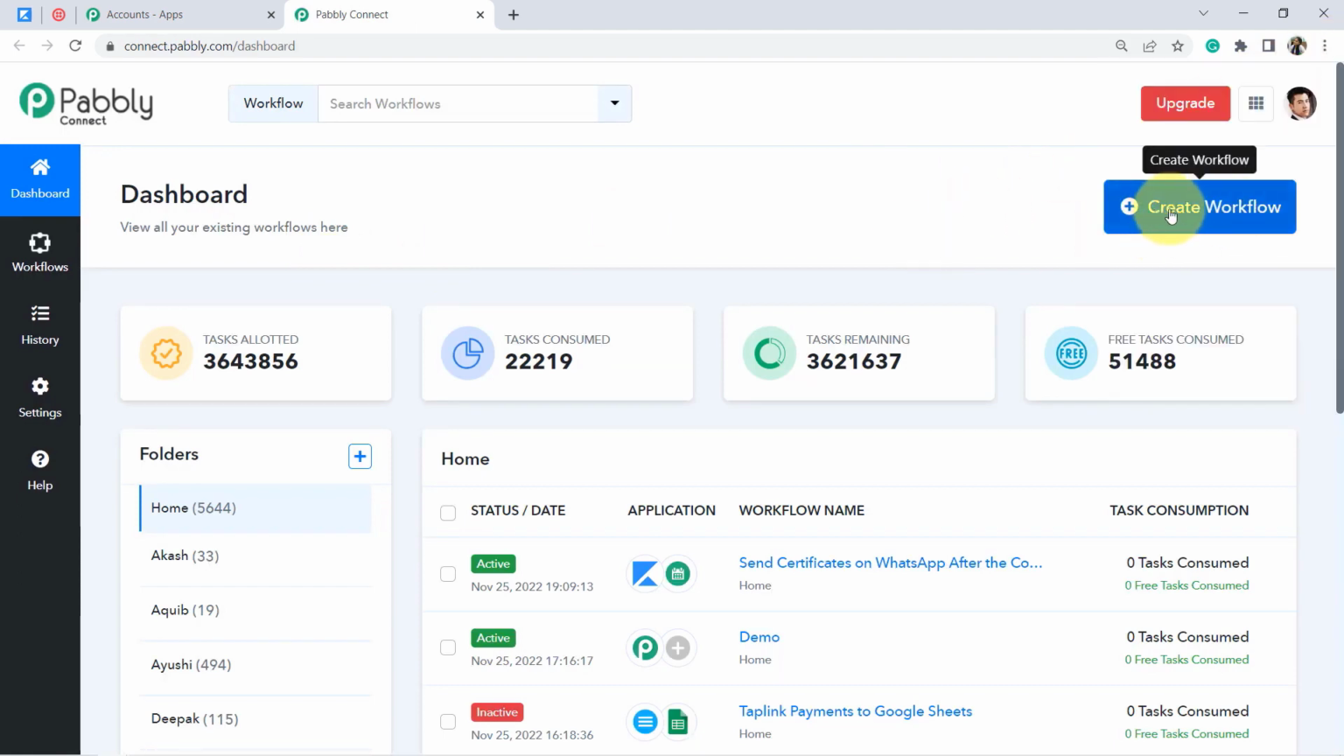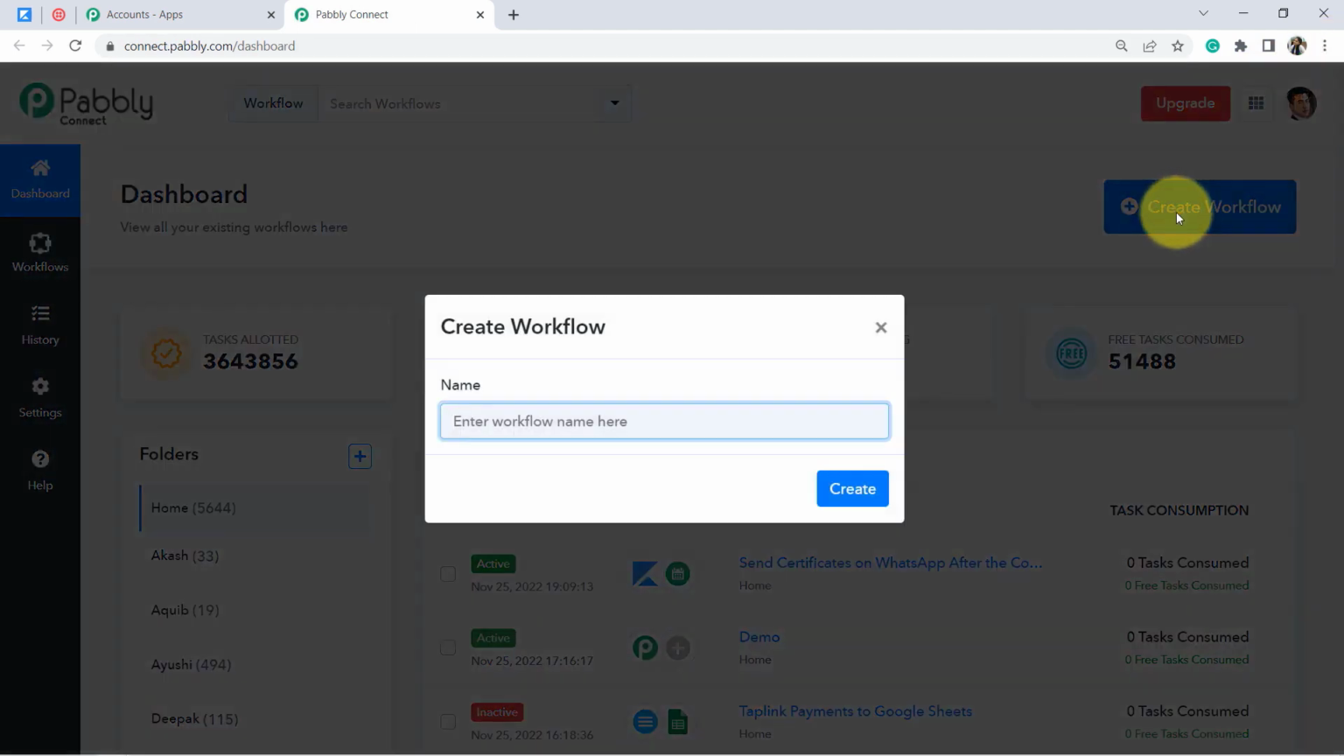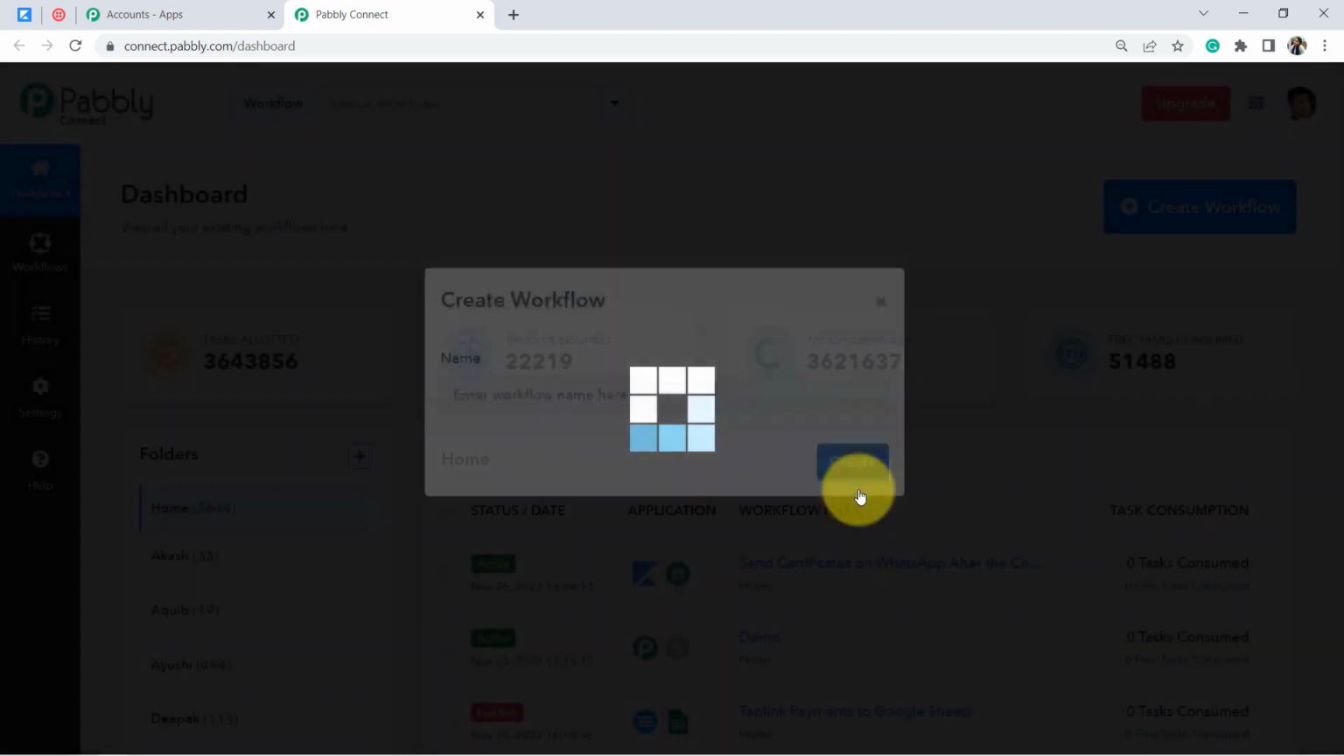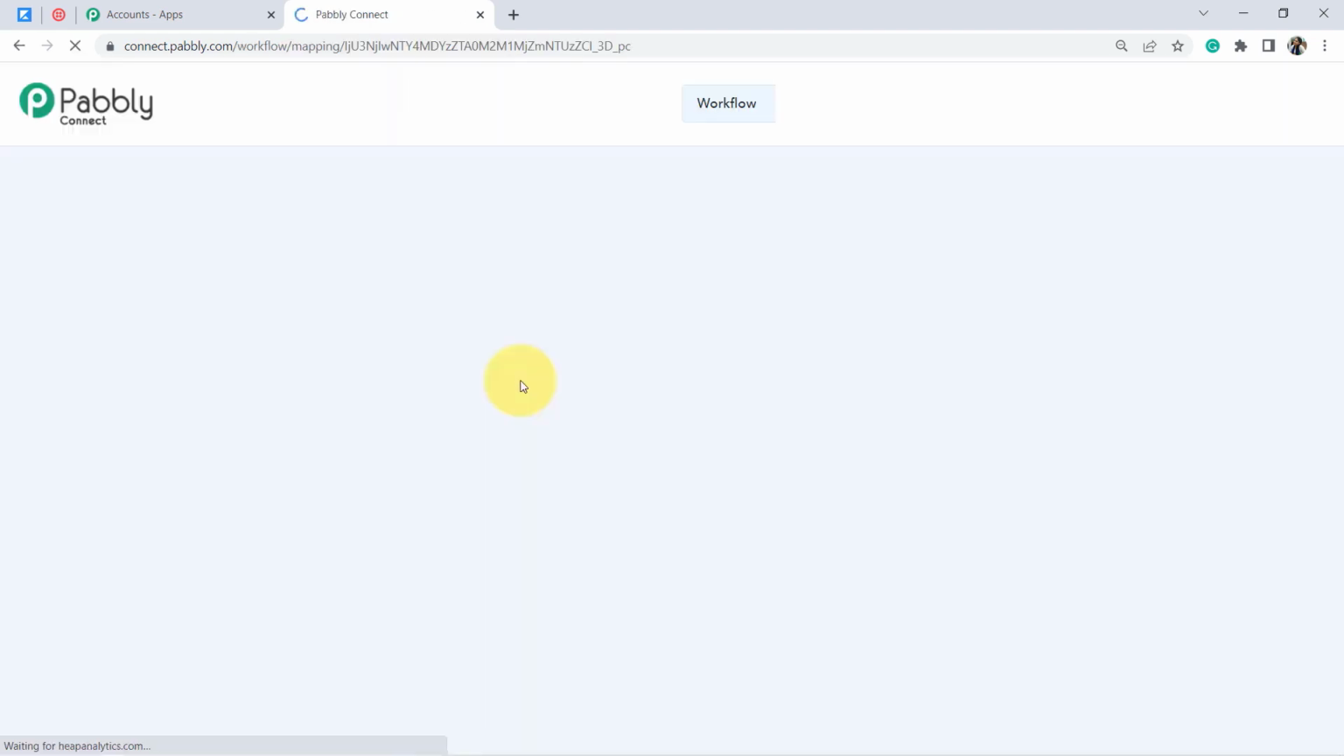Now you will have to click on this blue button, create workflow, and just provide a random name to your workflow, to your automation. I am providing the name as Connect Kajabi and Twilio, and start sending SMS automatically. Now click on create, and you will find two boxes in front of you.